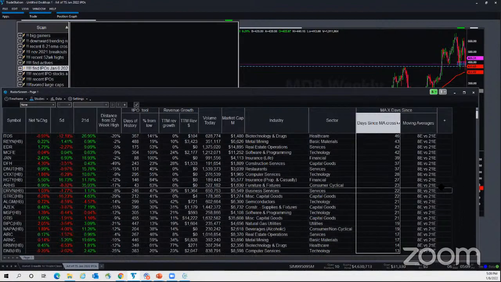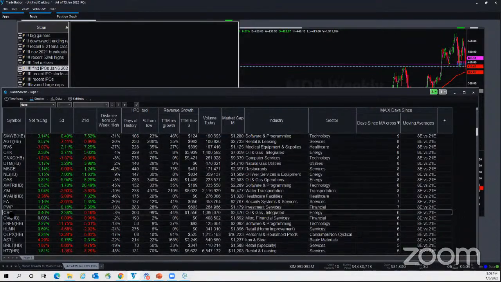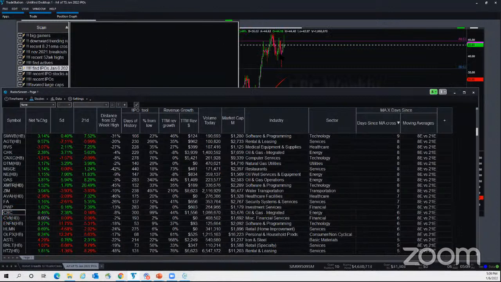But if you look at a stock like this, and I don't want to get into this too much, basically CRC, that's California Resources, right?